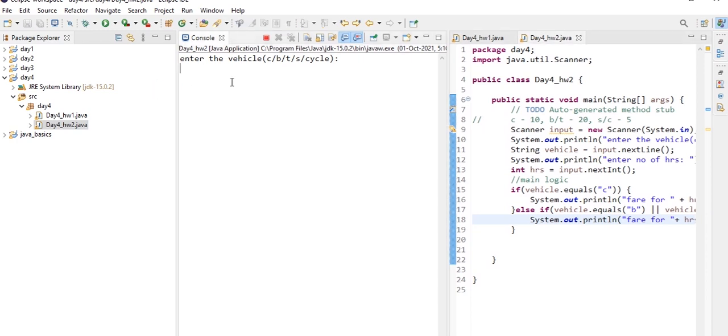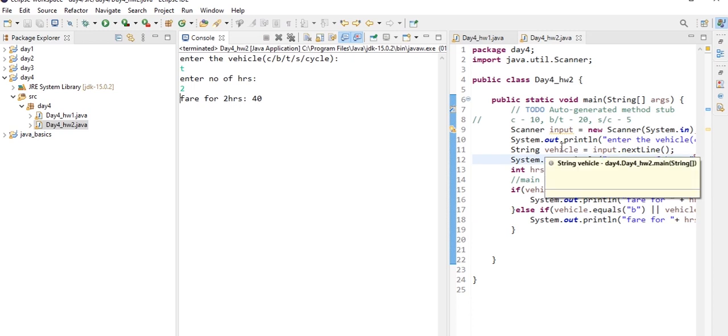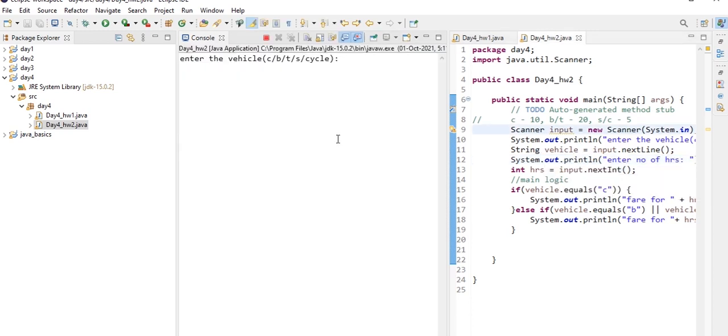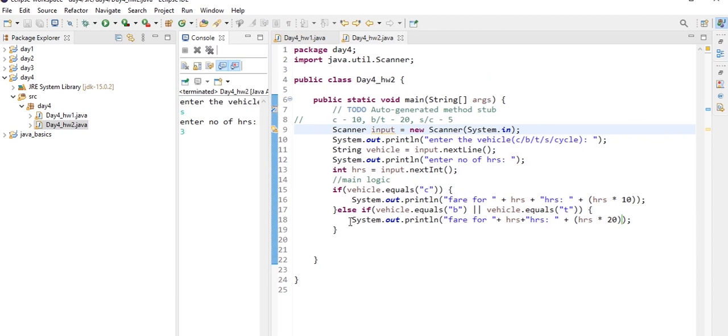So enter the vehicle, that is bus, number of hours, that is 2, that is 40 should be printed, fare for 2 hours is 40, yes. So now let's execute it again, and let's try for truck, and that is T, 2, fare for 2 hours is 40 for T, yes. And suppose if we execute scooter or cycle, that is S, number of hours is 3, and nothing is being printed. So we have to write the condition for that, and let's write this.